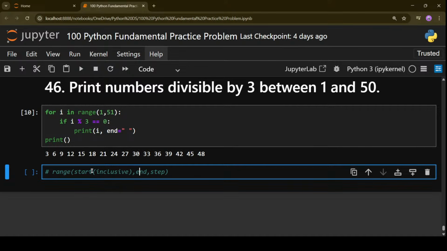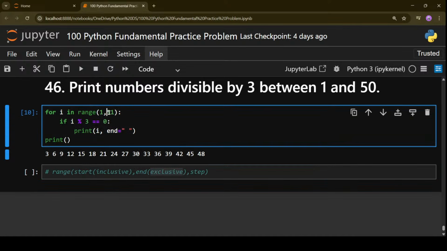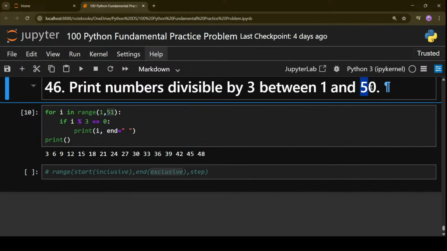Okay, inclusive. End is exclusive in nature. Understand the terms. The start is inclusive. It means whatever you are going to write, that will be included. Included means that will be taken. End is exclusive. It means whatever you will write, that will not be included. So that is the reason why I have to write 51, because our range was 50.